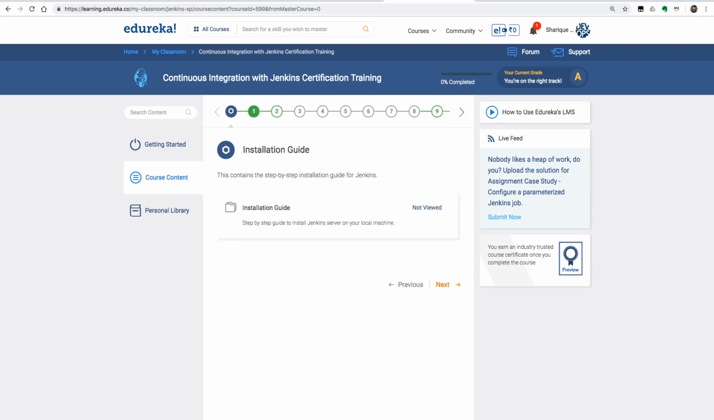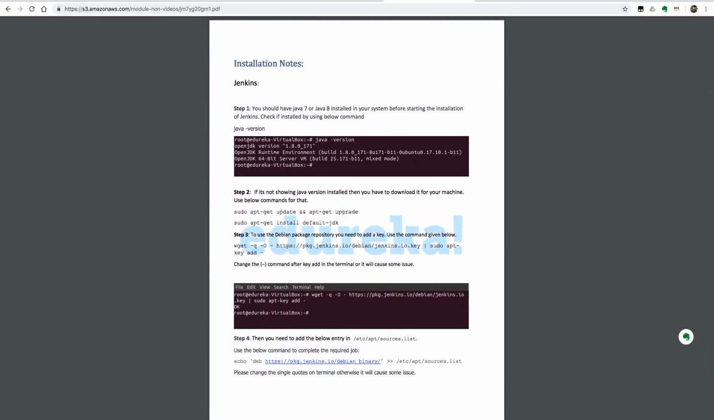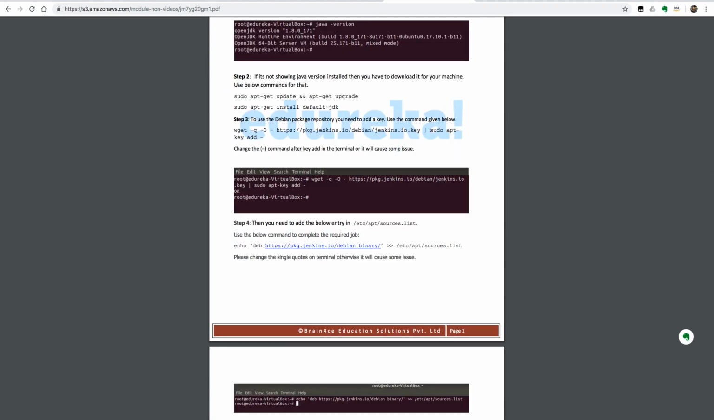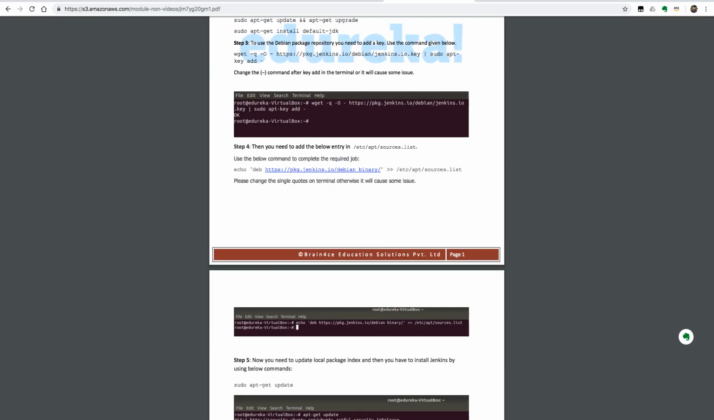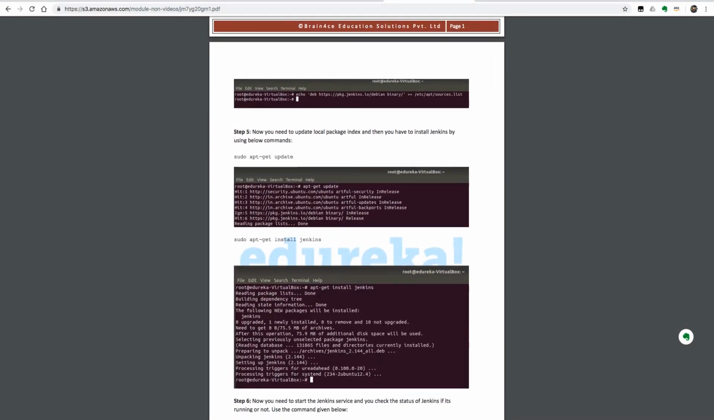And before the first module starts, you have an installation guide which you can click. Once you do that, it will give you one PDF file. You can keep it saved somewhere, or create a local copy. This basically takes you through the installation procedure for Jenkins. We do go through the installation procedure as part of our course as well. However, this is a very good guide which you can just follow, and which will help you copy and paste all the commands, and it will be easy enough for you to have a Jenkins instance up and running.